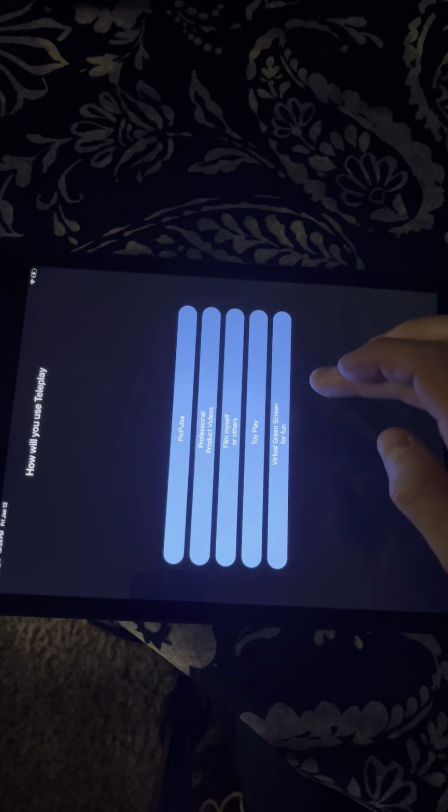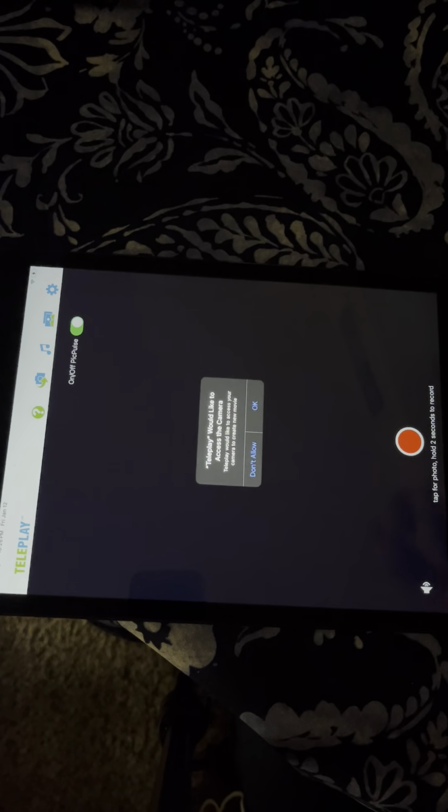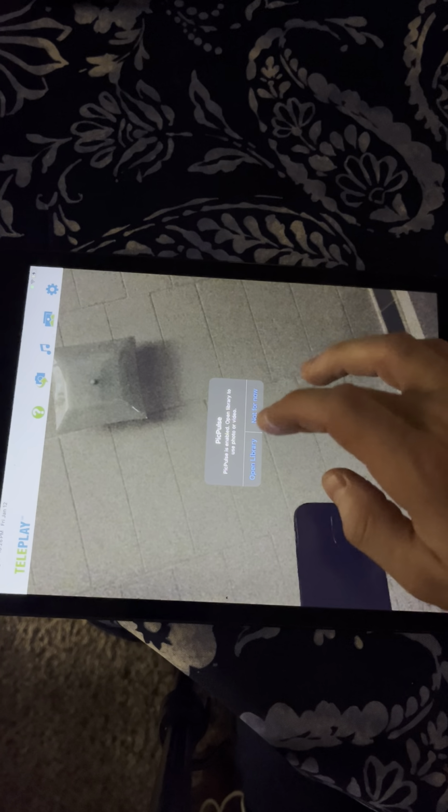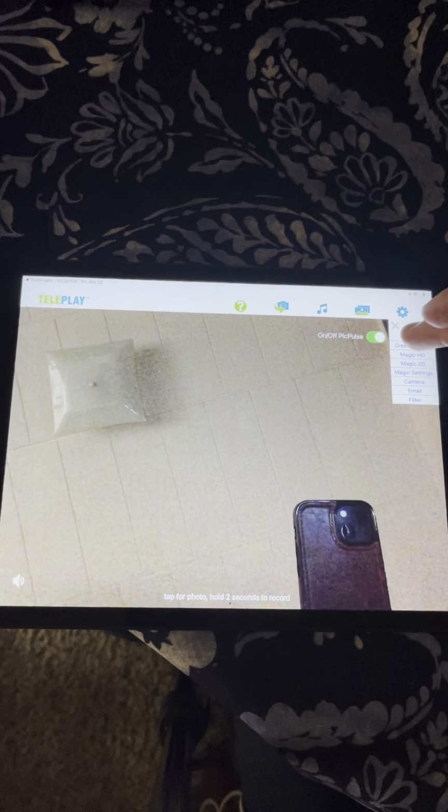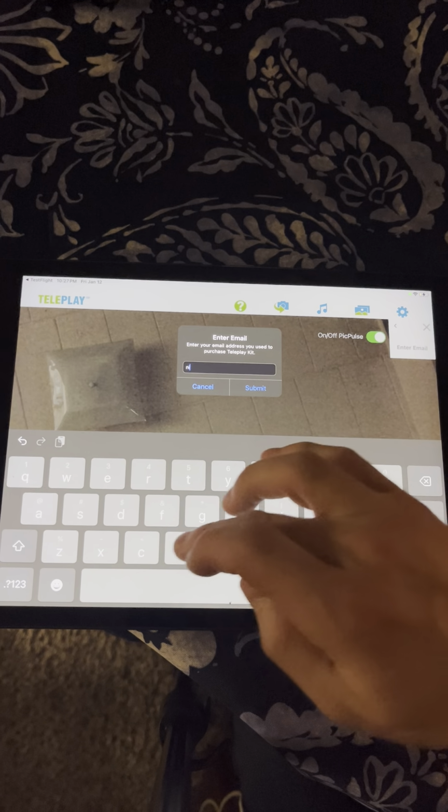Click on Allow. Click on PicPulse. Click OK. Click Not for now. Okay, so let me change the orientation. Okay, so the first thing you want to do, click on the gear icon. Make sure that the PicPulse button is on. Within the gear icon, there are really two things you want to care about. Make sure that the PicPulse button is on, and make sure that you enter your email address within the email field.